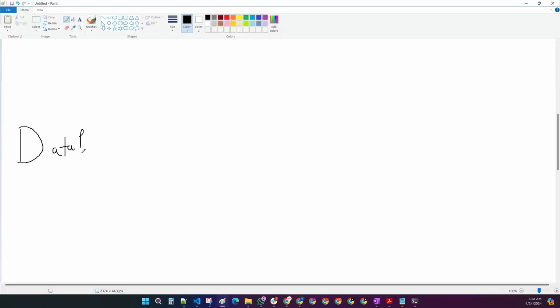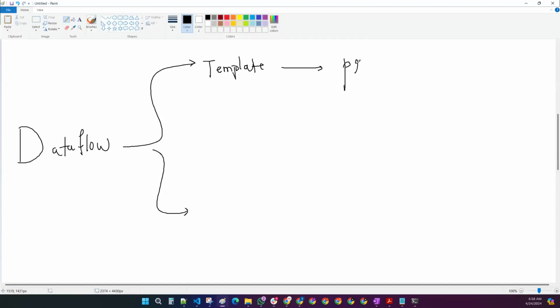In Dataflow, you don't need to write code. There are two ways of creating pipelines. One is templates. For the template, you don't need to create any code. You just provide the parameters. I will show you how to provide them. The required parameters, you provide, and that's it. The pipeline will be automatically created in the back end and it will be running. And the second one is custom code.